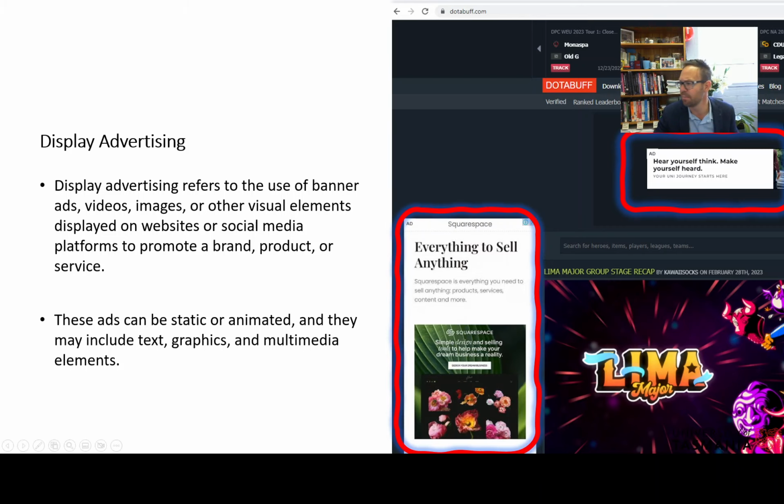Now I've got an example here. I've highlighted it with the red squiggly lines around there. So this is a display ad for Squarespace, and it's on a website. The website that I've chosen for the example is DotaBuff, which is just a website for people that play video games. And here's another one there as well. So this is one type of ad by Squarespace. This is another one. It's actually by the University of Tasmania. And you can see the different size, but the format, the way that it works, is fairly similar. And we'll look at a few of those as we go through.